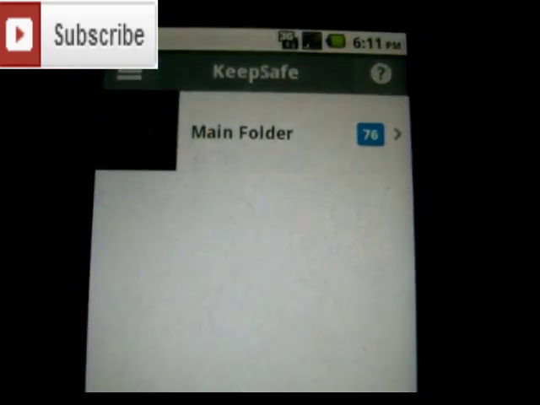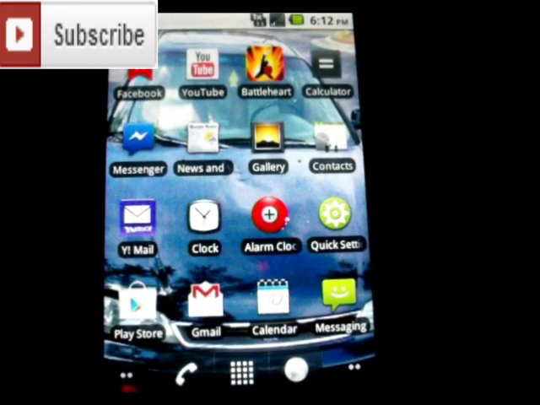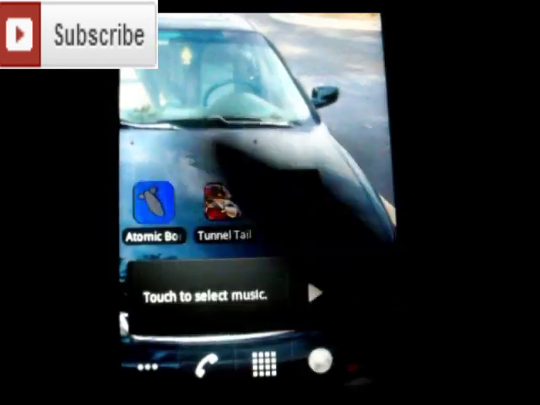So yeah, guys, this app is really great. I recommend it to anybody. I give it basically a 10 because it only lets you see them.